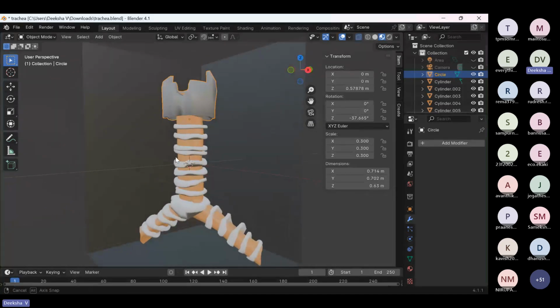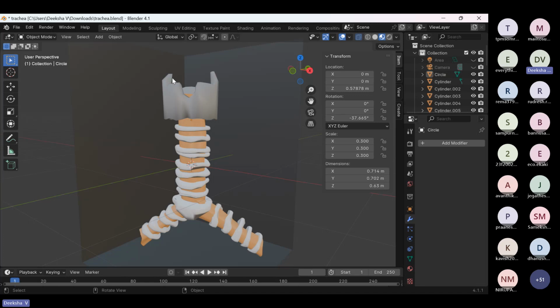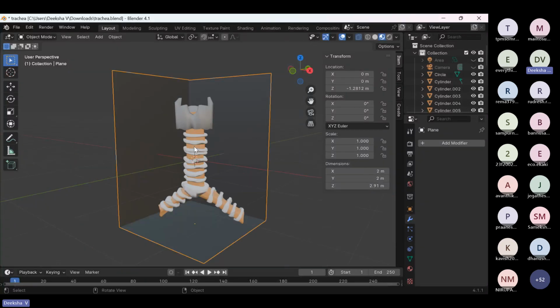So yeah, this is the model which I made. This is the larynx part. Then we have our trachea, and we have the rings of cartilage, and I made a primary bronchi. So I'll just show you how I made it in basic. So let me just hide this.